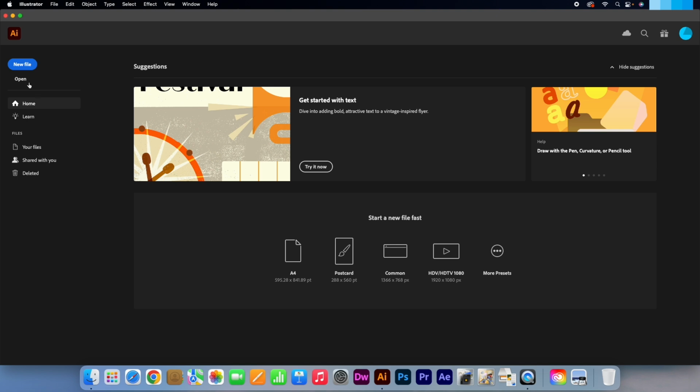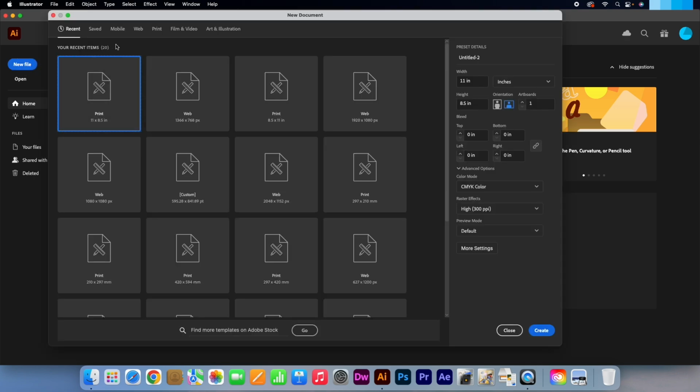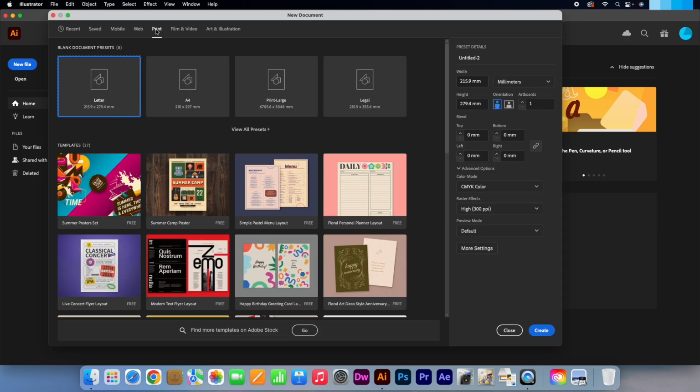Click on New File. Click on the Print presets. Select Letter. Name the file Slice House Logo. In the drop-down box, change millimeters to inches. Change the orientation to landscape. Under the advanced options, let's keep the colour mode CMYK and 300 ppi.